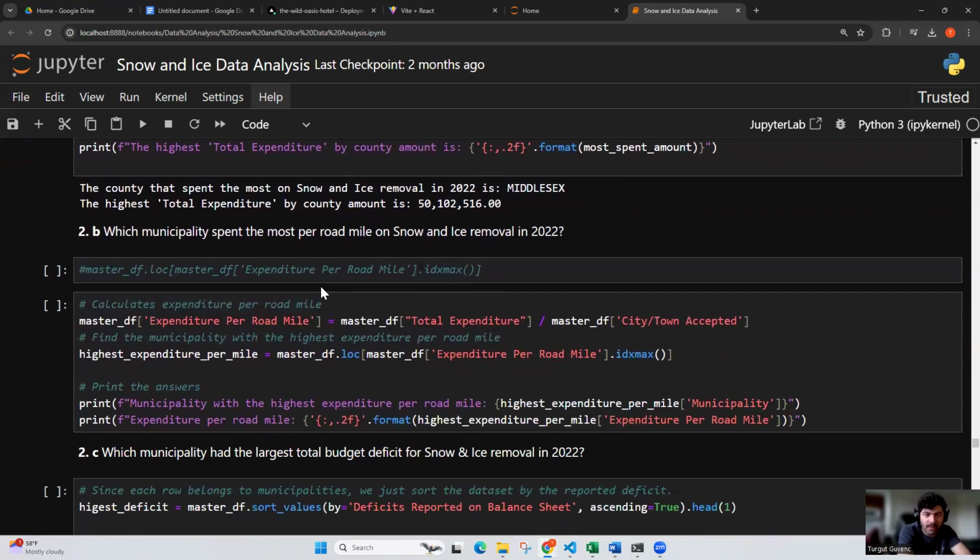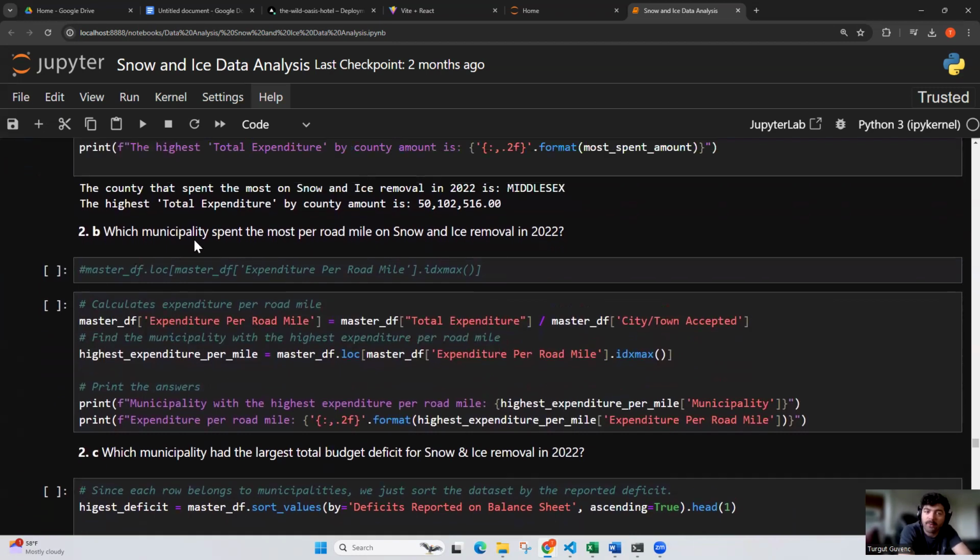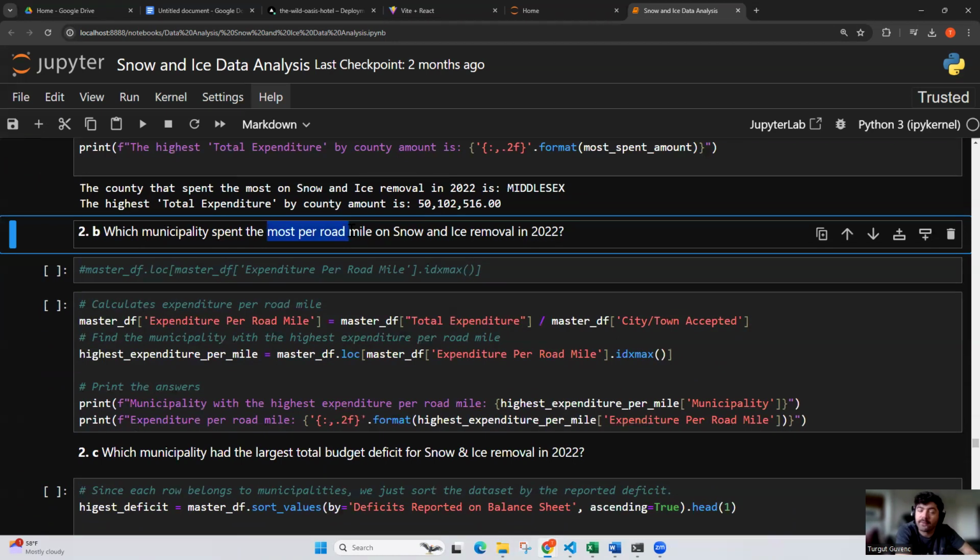Okay. So which municipality spends the most per road mile on snow and ice removal? First of all, for municipalities, we can't group by, right? Because municipalities are unique. We have 351 municipalities. So what can we do? First of all, we need to calculate per road mile, right? What we can do is get the total expenditure and divide it by the city/town accepted miles.